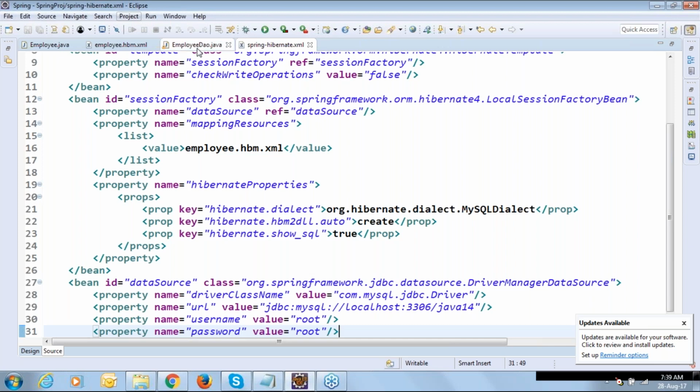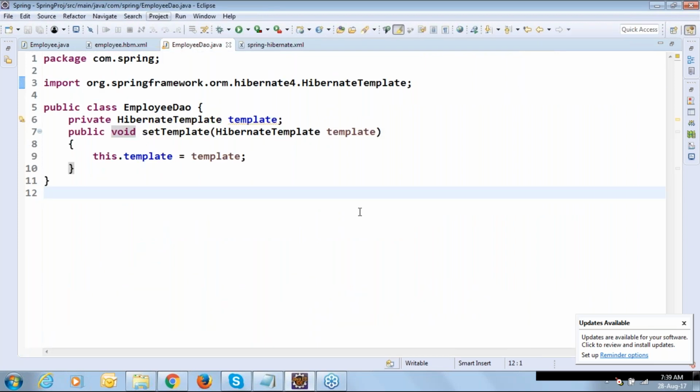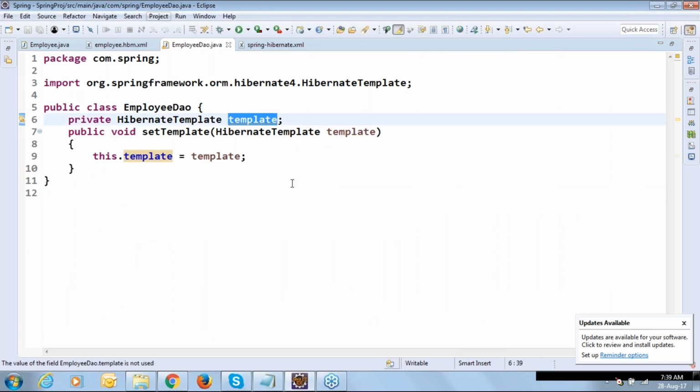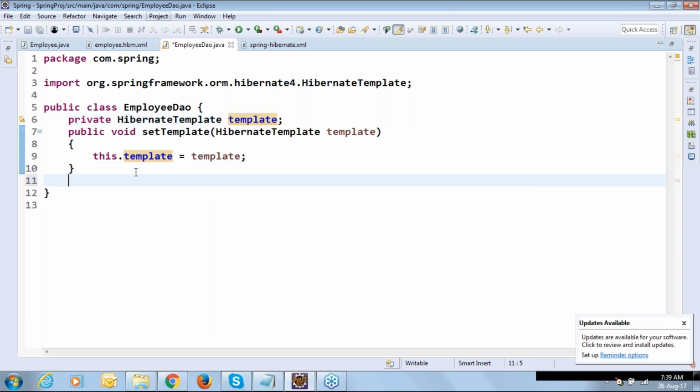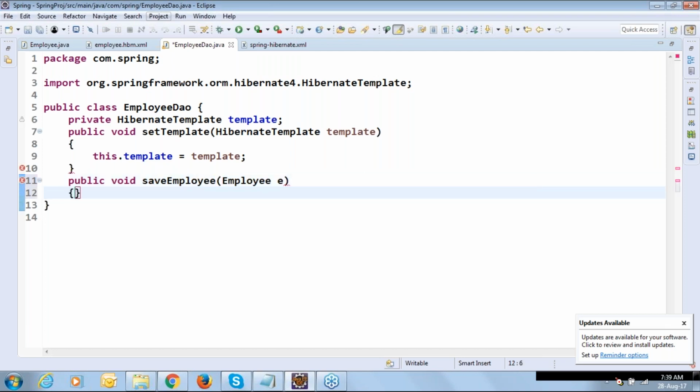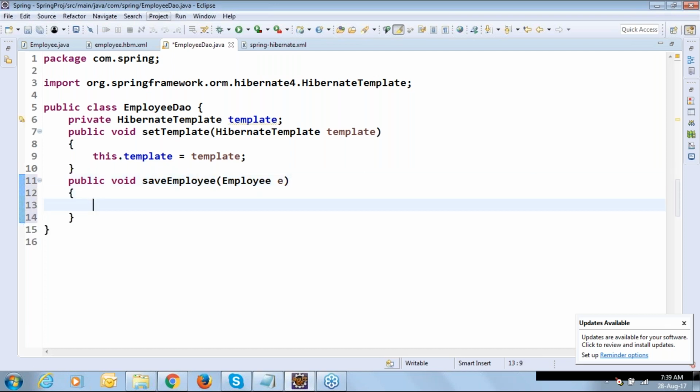Now let us come back to our employee DAO. Once we refer to the bean configuration file, your template is ready with all the values, like what mapping file we are using and which database you have connected. All the details are now present in this template property. Now do the CRUD operations. Let us go with the first one: public void saveEmployee, where we pass the employee object. Now we want to save this object.